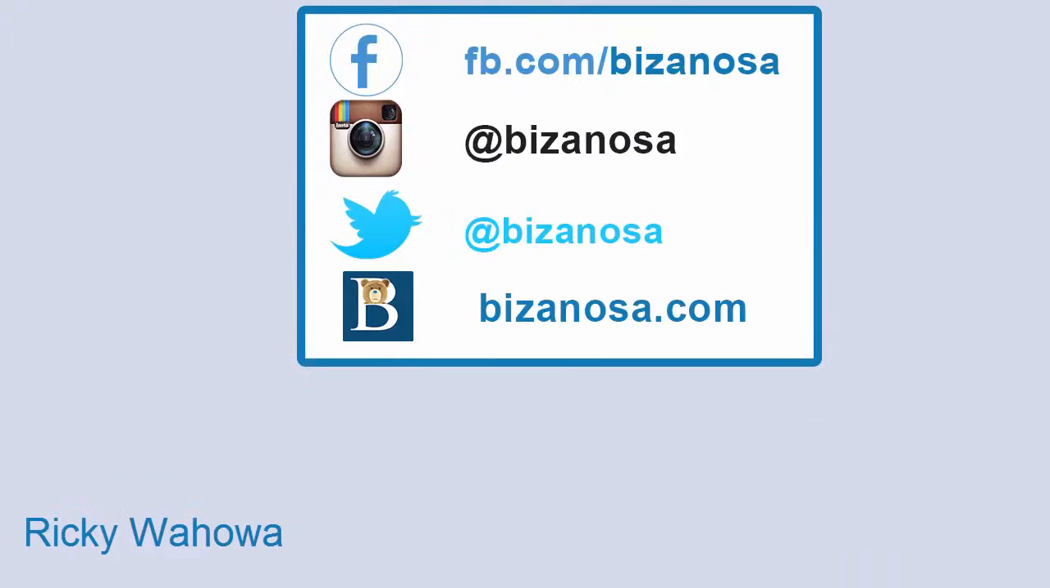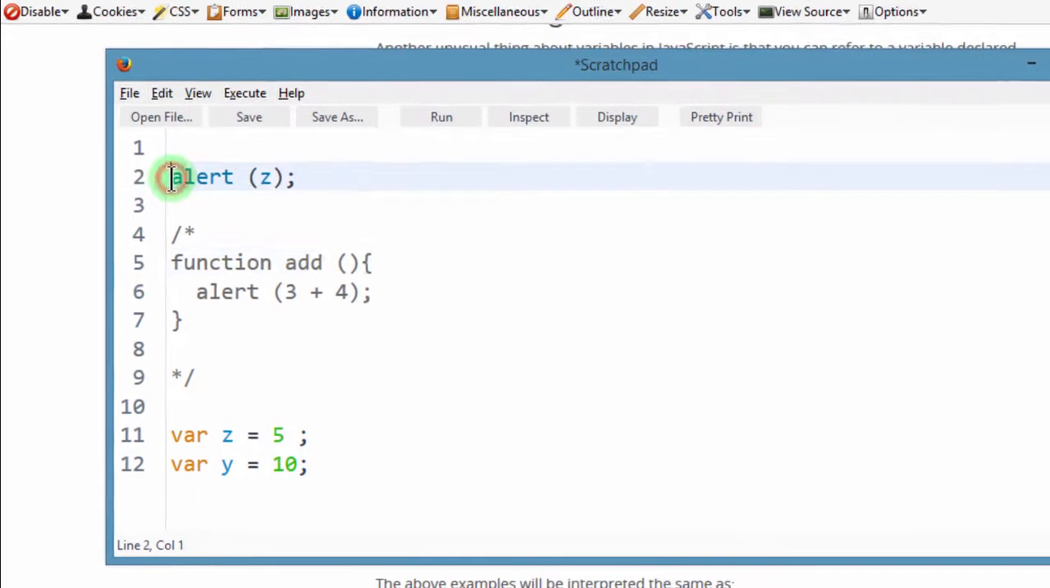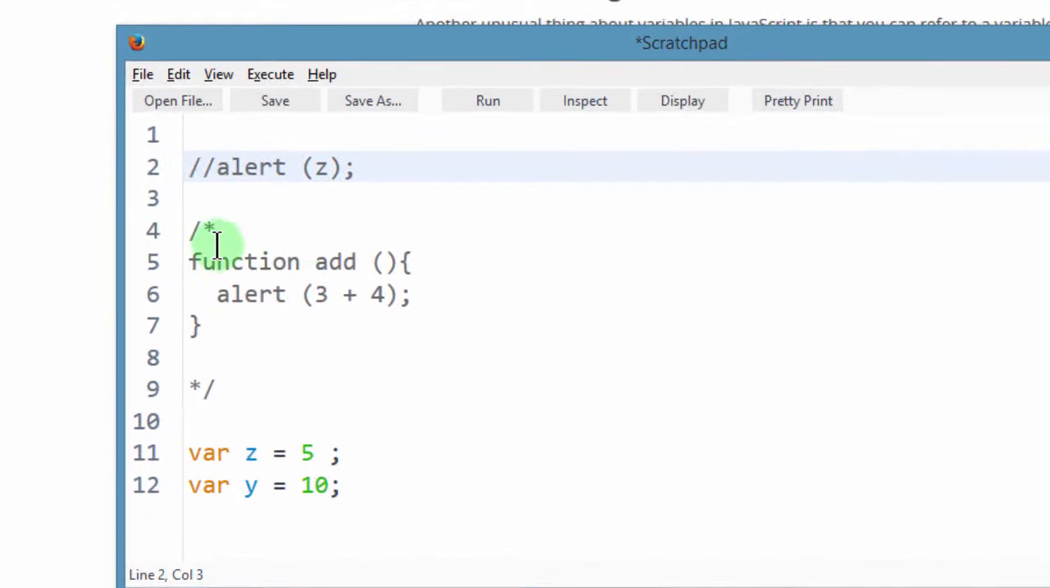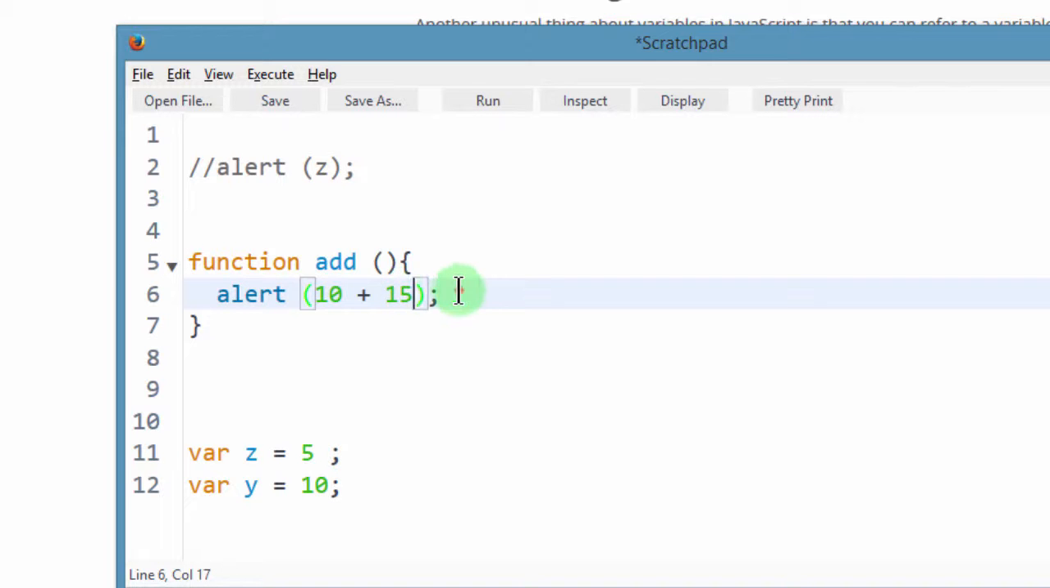Hi and welcome back. So the first thing I want to do is comment this out and uncomment this. We'll take a look at functions later on, but for now you just need to know I have declared a function called add, and the only thing that this function does is it adds these two numbers. Okay, so let's say maybe that's 10 and that's 15.